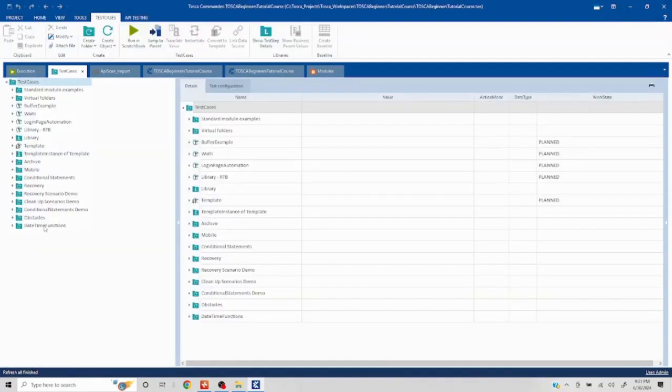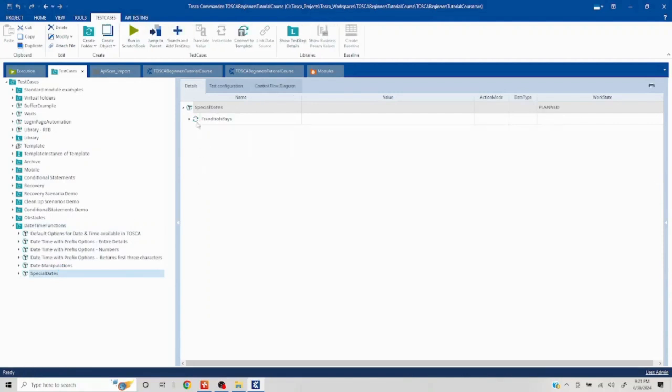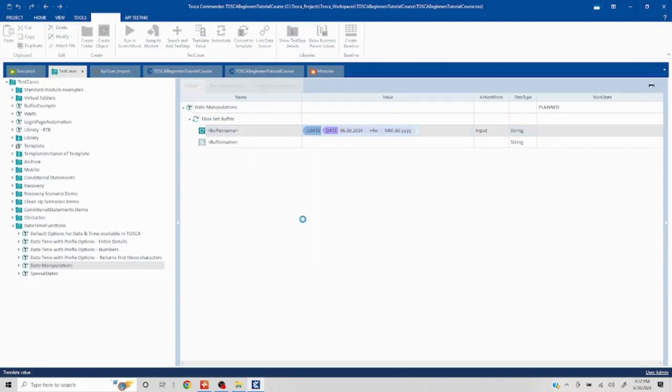Okay, so it is loaded. Let's take a look at this. I'll go to date manipulations, and this is where we are working. Let's translate the value, and it should ideally give 5th of July. So we are getting 5th of July. Similarly, we have given 8th of July as well, so it is going to consider that as a holiday too.